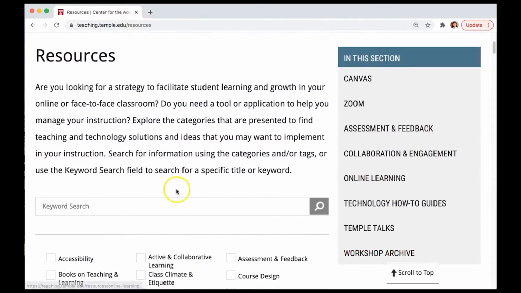And as you can see, you can put a keyword into the search bar here if you're looking for something specific.